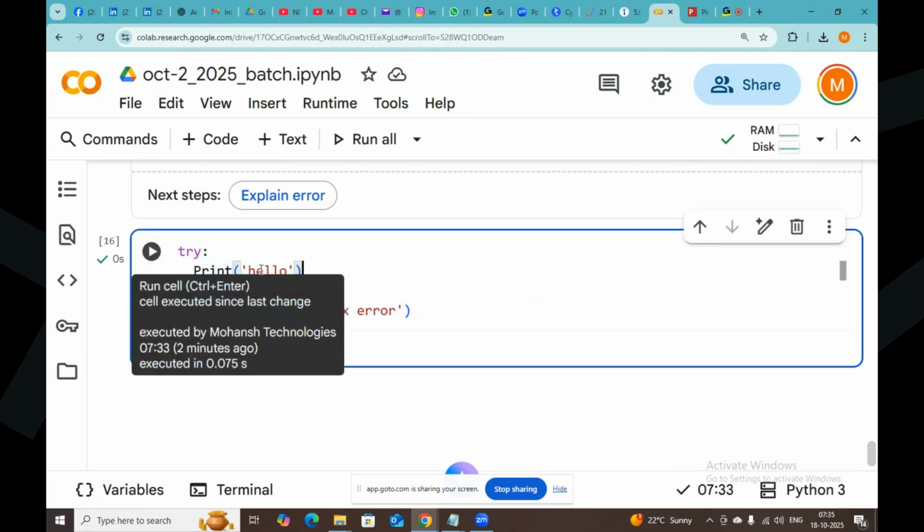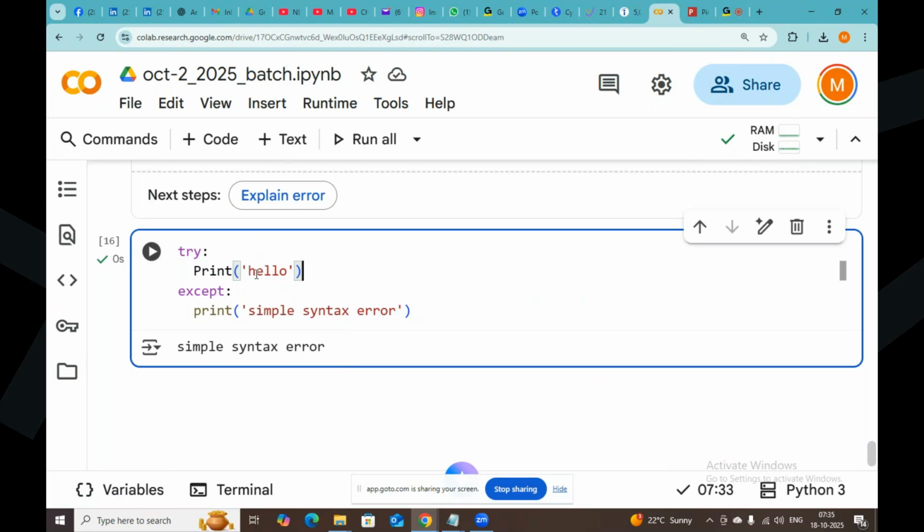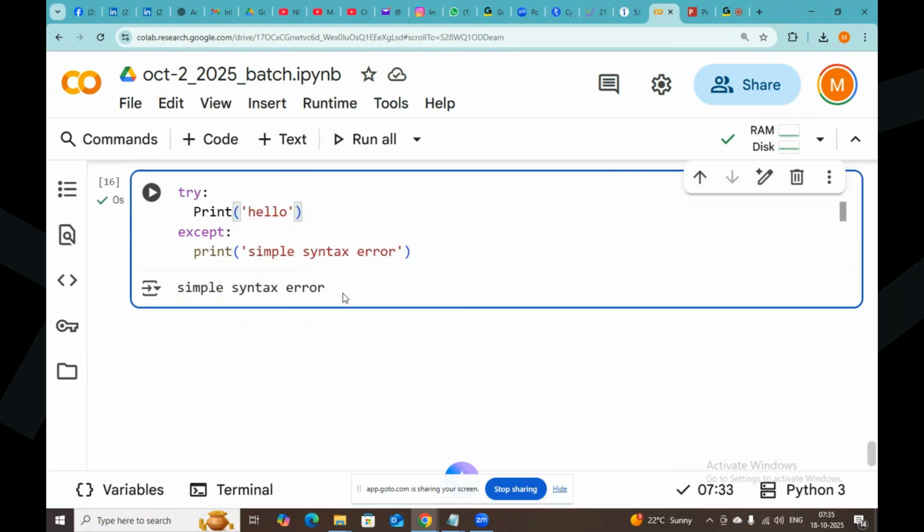I'm trying the error. If I'm having some error, go with the except and print some simple syntax error, some kind of thing. But this is not stopping the flow of the program. Am I clear, guys? There is one more simple example I will tell you.